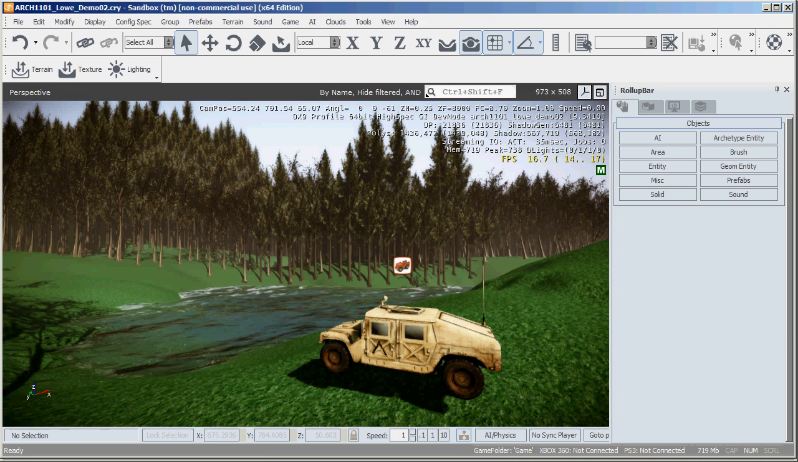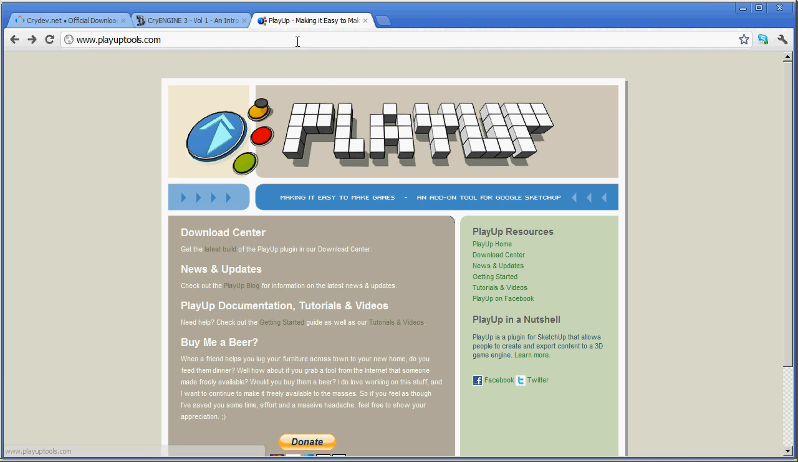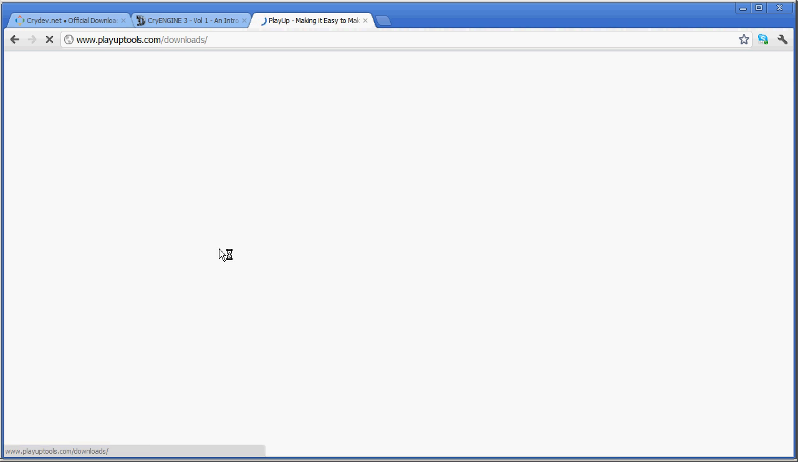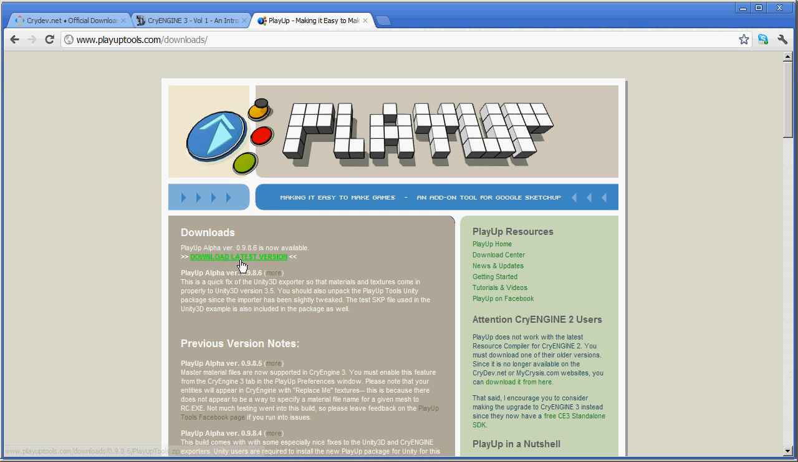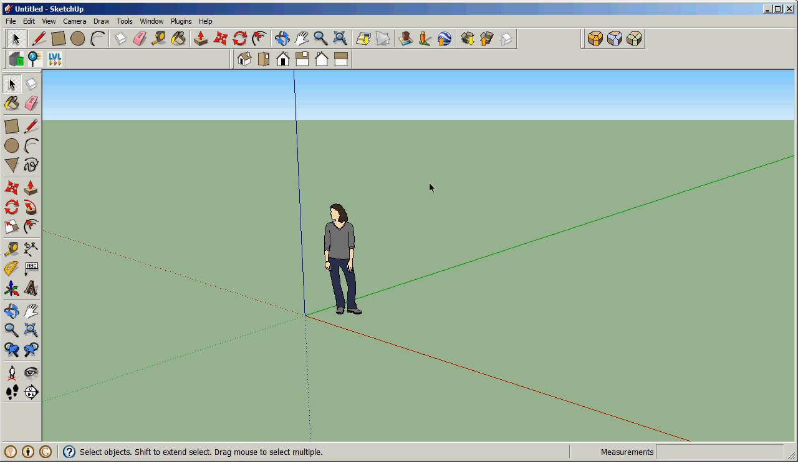The first thing you need to do though is go to playuptools.com and to the download center and get the latest build. So download that and install it in SketchUp. So let me open up SketchUp. You can see nothing much changed except for these useful buttons here. This one especially, the check normals button.